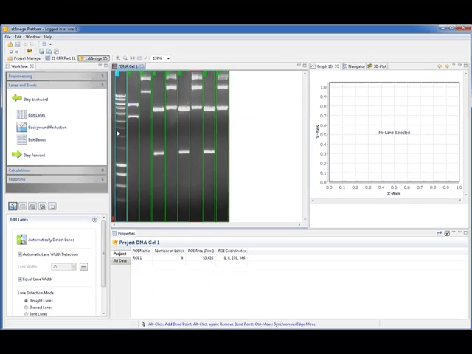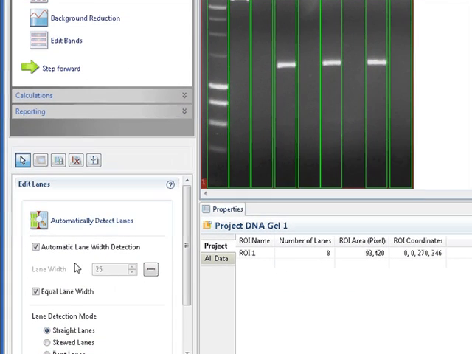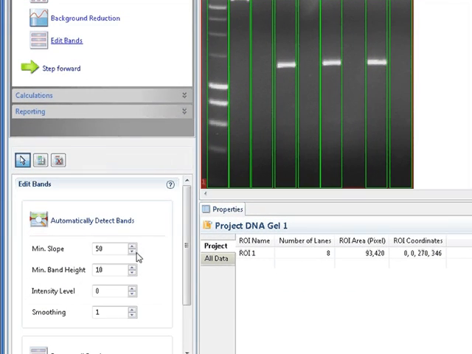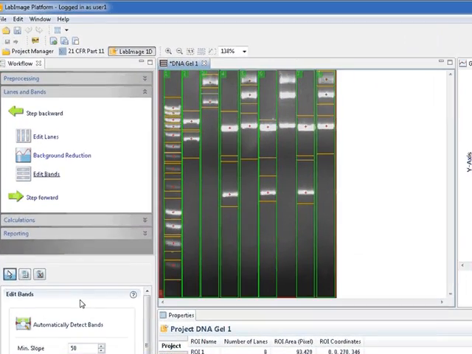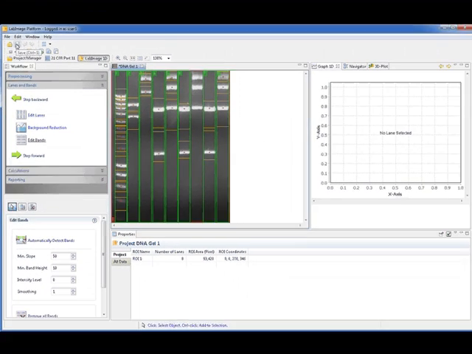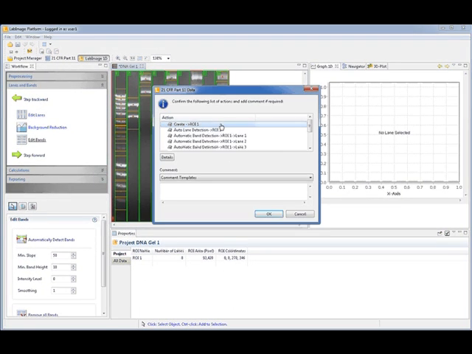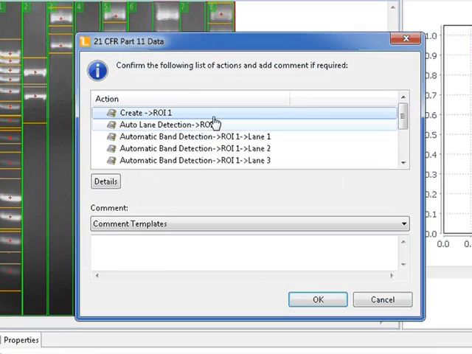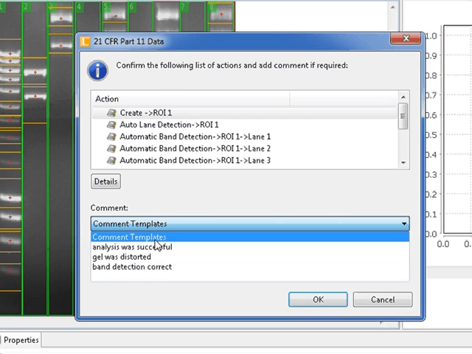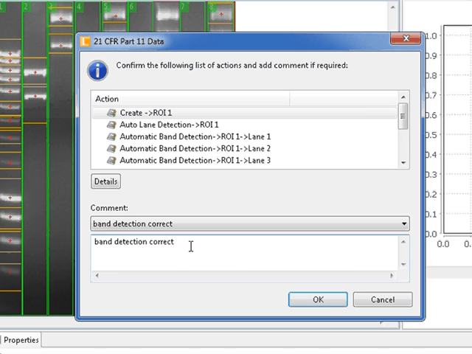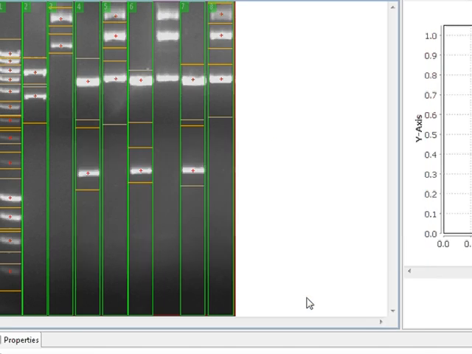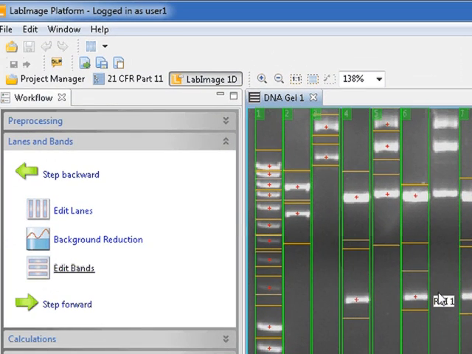We might go for automatic lane detection using several parameters. We can go for edit lanes and bands with specific parameters as well. And when we're done with all the processing, we can save our project. This will pop up a command box where you have a summary of all the steps. We use command templates, which can be defined by a simple text file, to support your command. Once you click on OK, the project will be saved and the audit trail will be created.